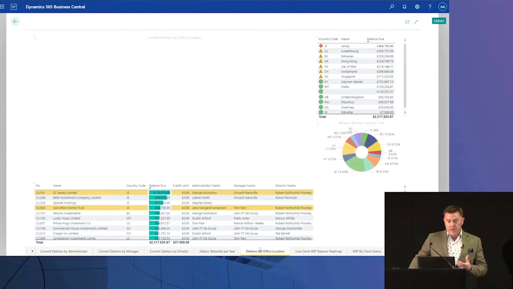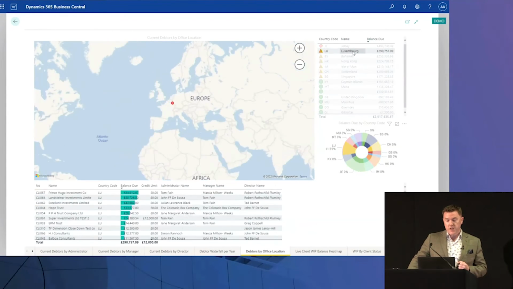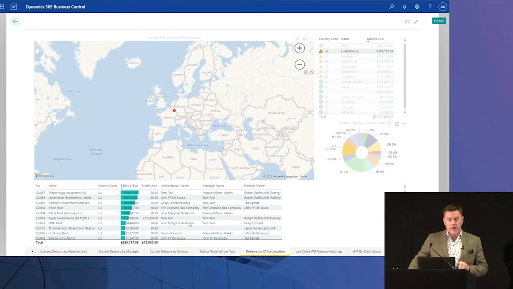But as we've expanded out here, we're actually now in different office locations. So Neptune's grown quite significantly. We want to look at the debtor position in Luxembourg. So I can click on Luxembourg there, and I can see these are the debtors that are now in my Luxembourg office. But it's not just about this financial information.